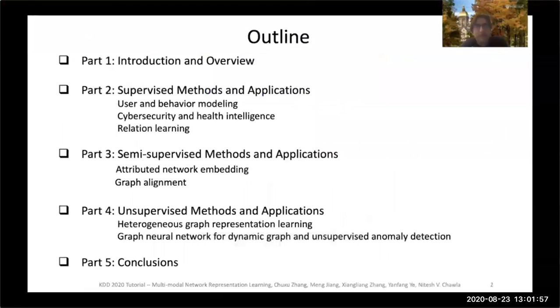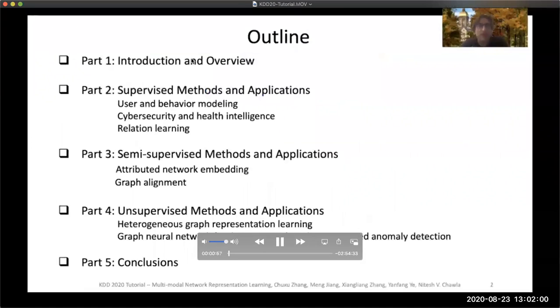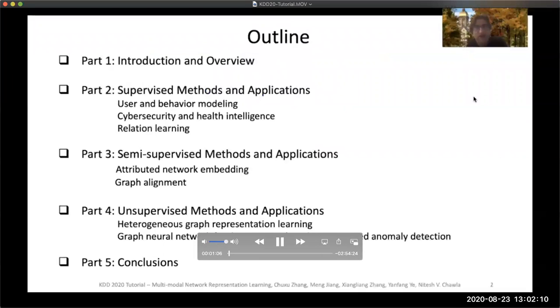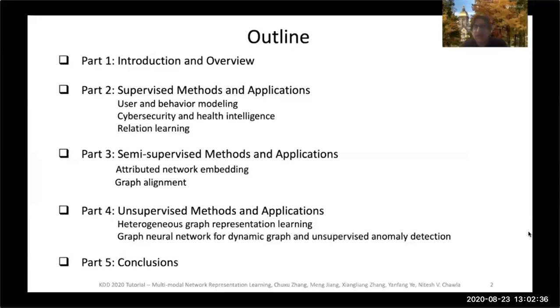So the general outline of the tutorial would be, we are in part 1 right now, and I'll give you a very brief introduction and overview, but the meat of the tutorial would largely be driven by Chuxu, Meng, Xiangliang, and Yanfang or Fanny for the rest of the duration. And we have split the tutorial into multiple parts, where part 2 would be unsupervised methods and applications, part 3 would be semi-supervised methods and applications, and finally, part 4 would be supervised methods and applications. So our goal is that we can cover the gamut of multimodal representation learning from unsupervised all the way to supervised learning, as well as their applications.